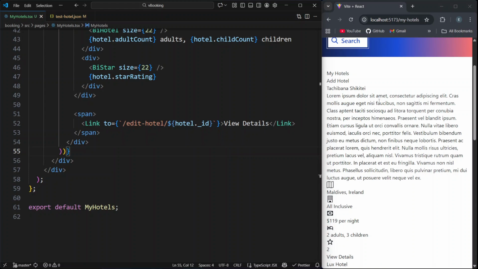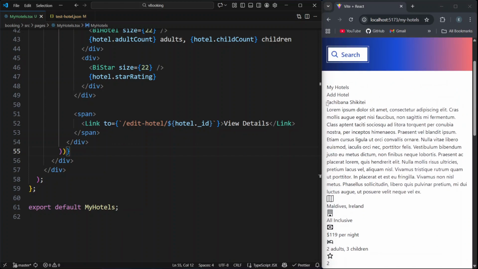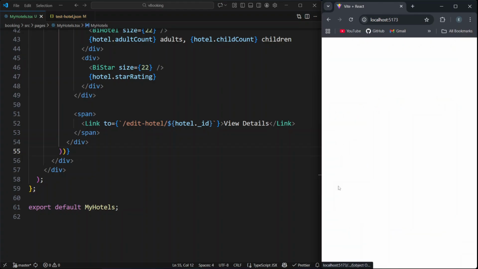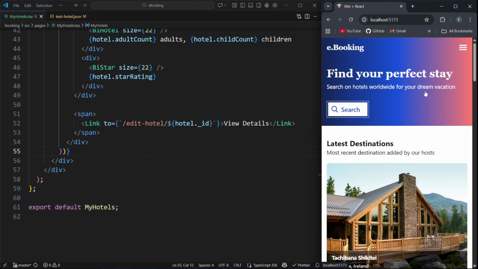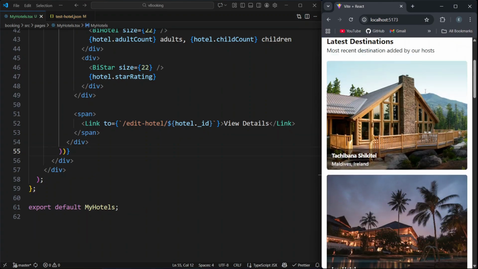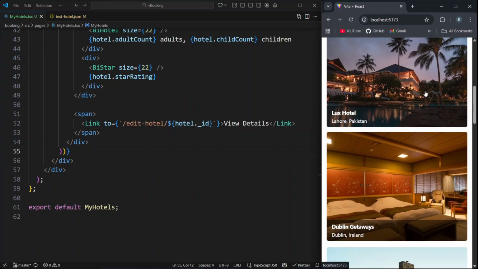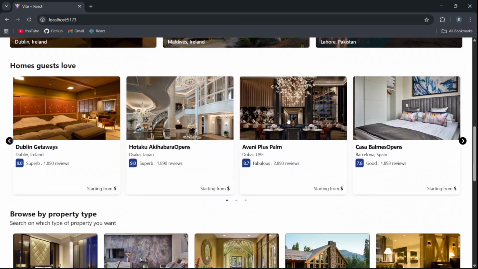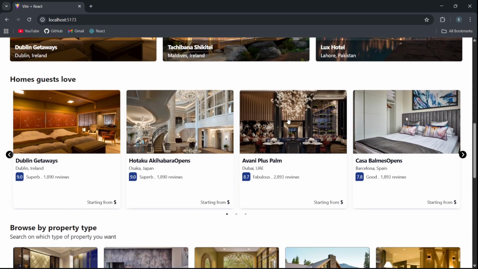Okay, so now we have heading, add hotel button and all the information, hotel name, description, facilities and view details button. If we press it, it will bring us to the home page because we haven't defined the edit hotels page yet, as you can see. And while we are here, let's change home guest section price property. As you can see, it's not in here.